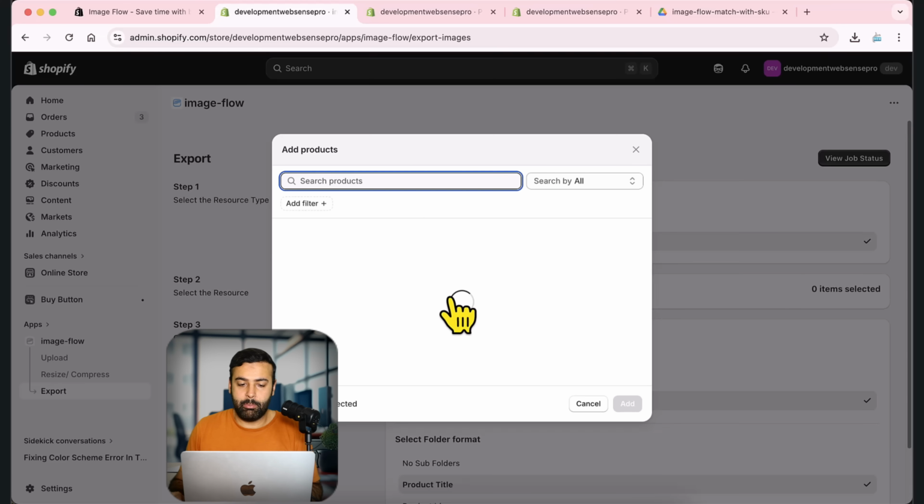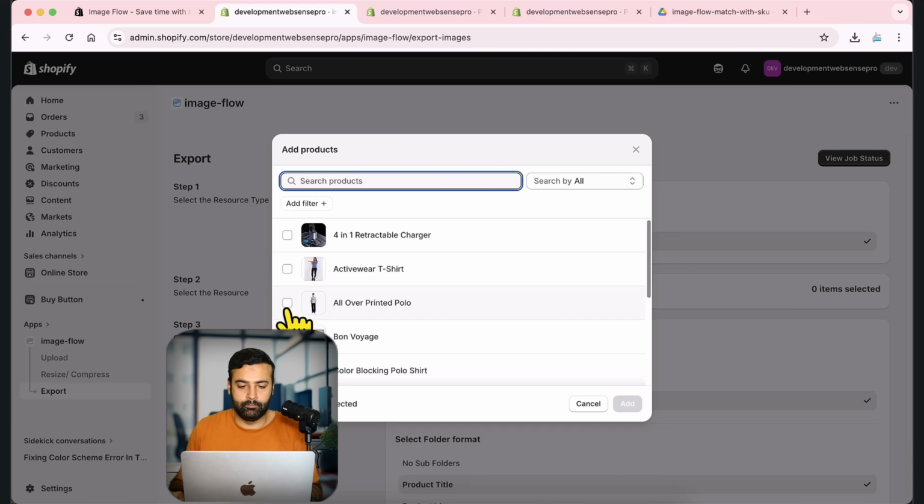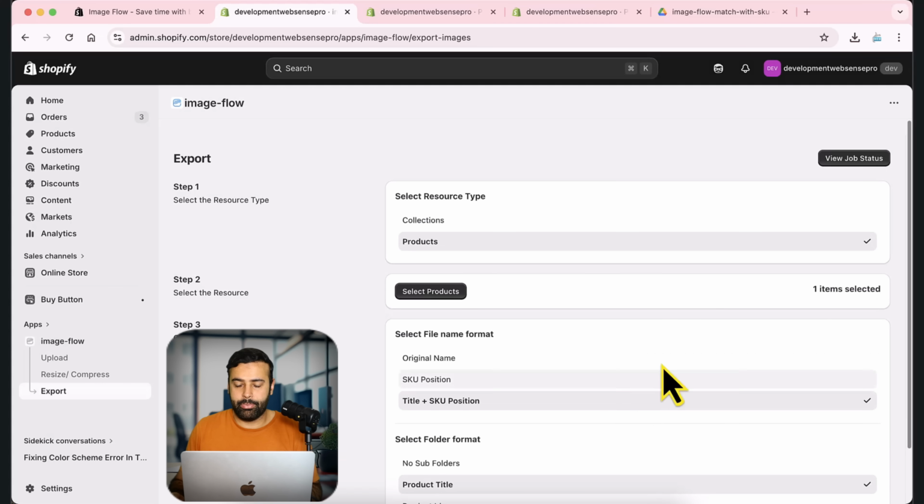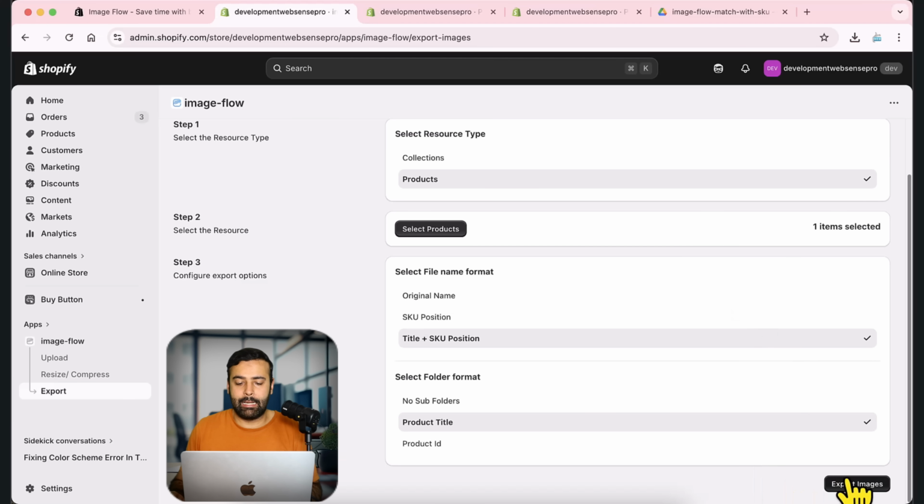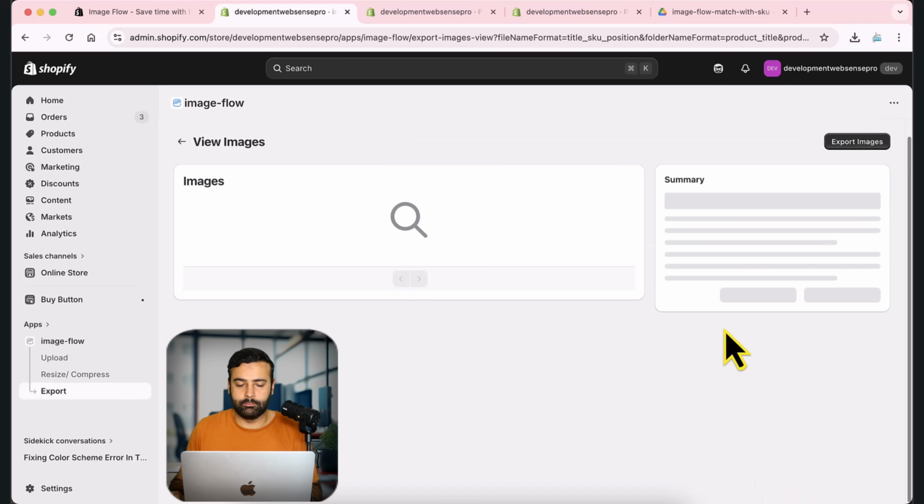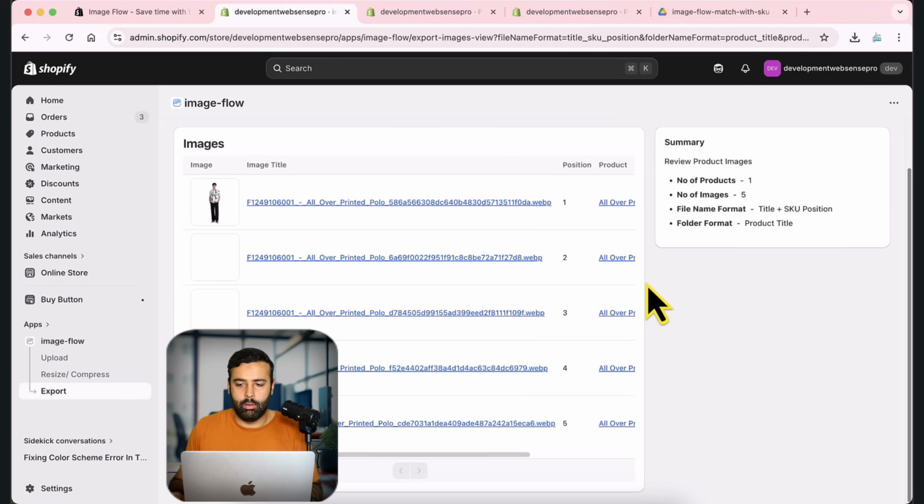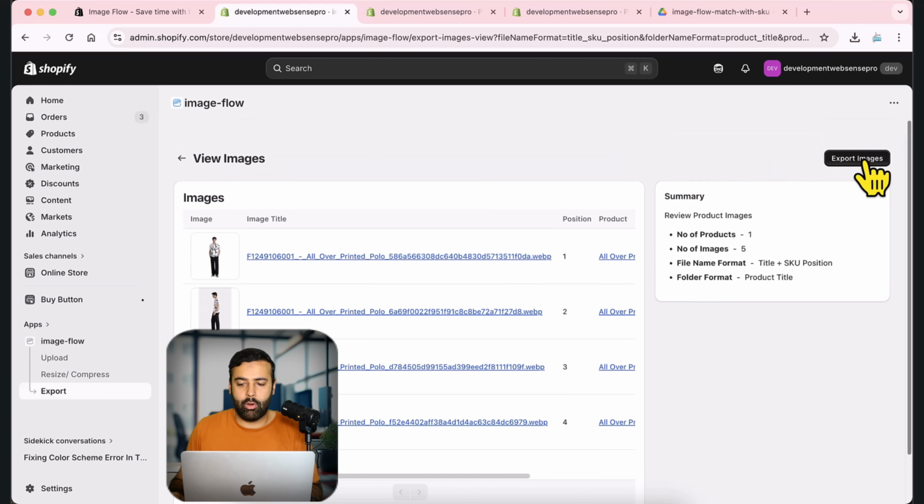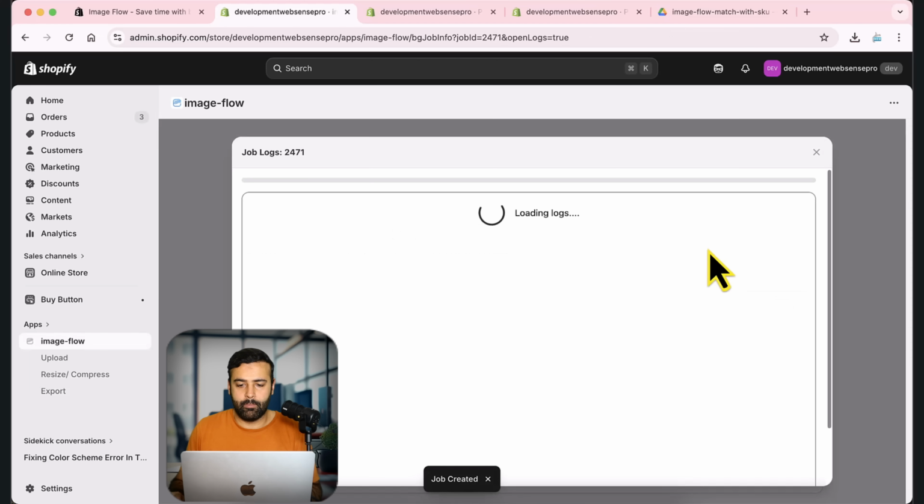So simply select the product, click on add, and then click on export images. Once you do that, you can see that it found these 5 images on that product, and simply click on export images.